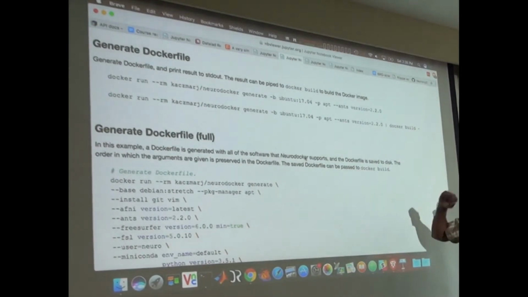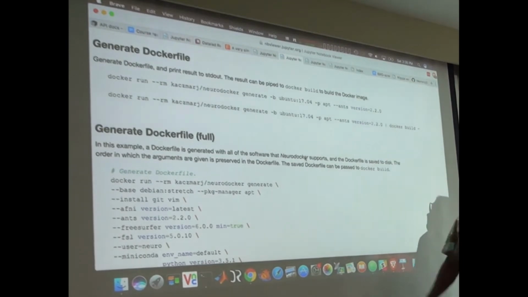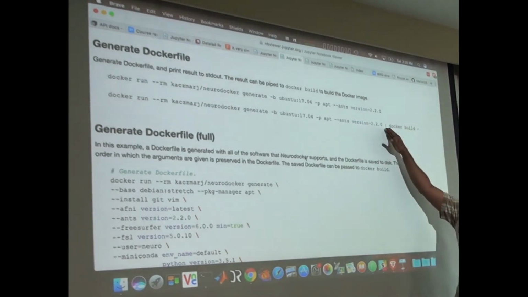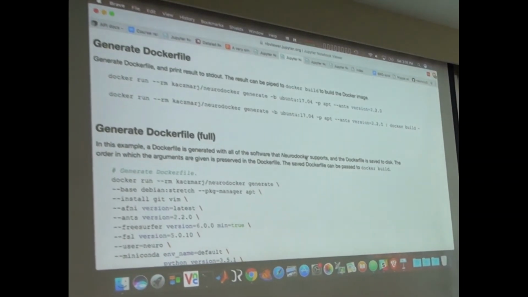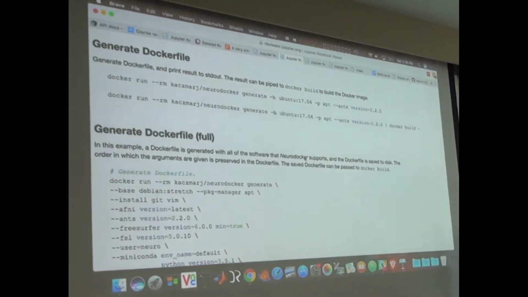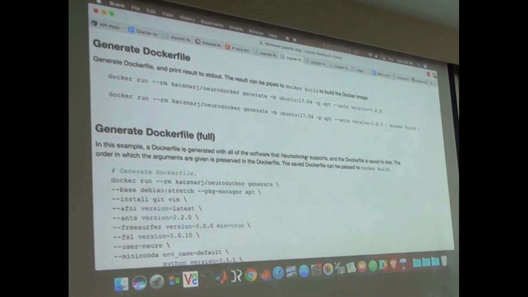A very simple example. This first line will generate a Docker file that's based on Ubuntu release 17.04, and will install ANTs version 2.2.0 into it. Now, ANTs might be unknown to many people, but it's a set of imaging tools used in neuroimaging quite extensively. If you pipe this to the Docker build command, it will build that image for you.